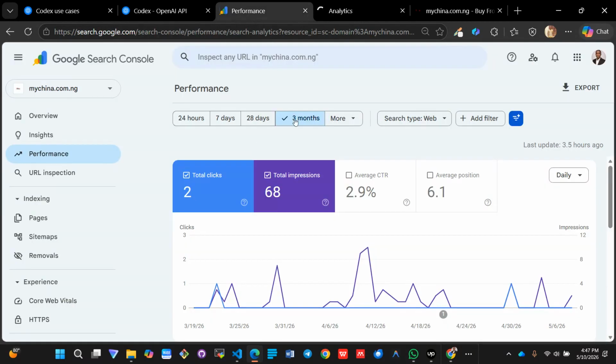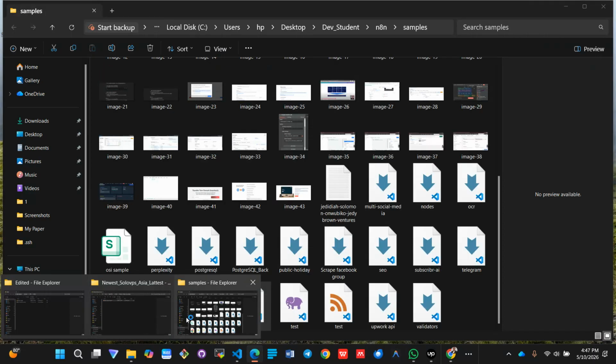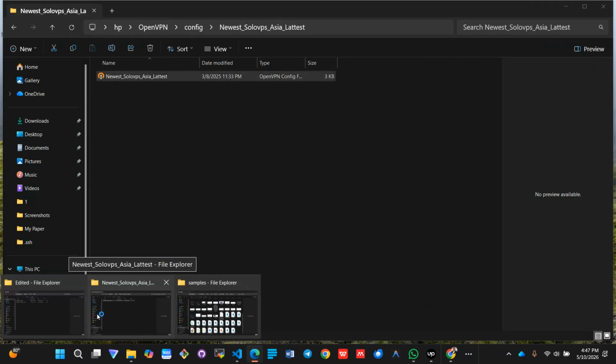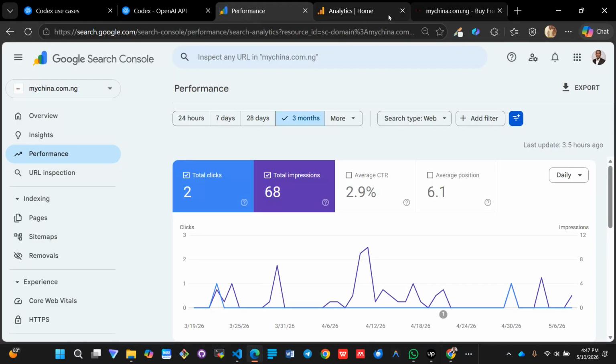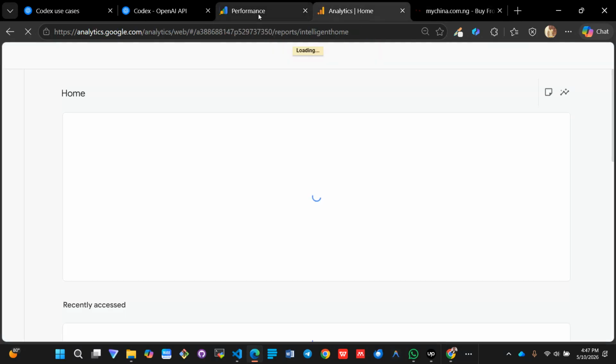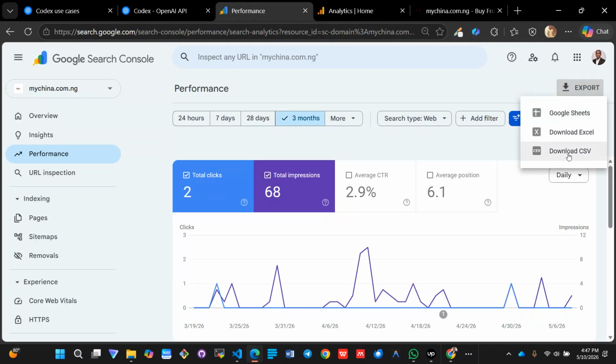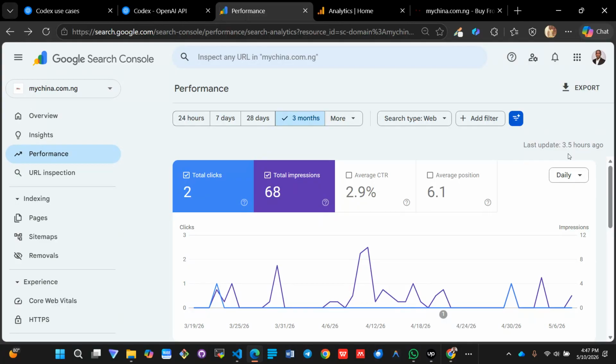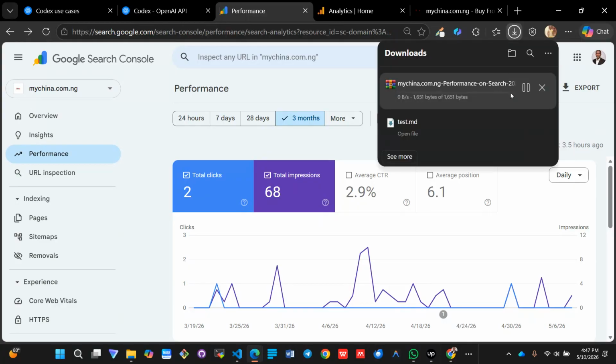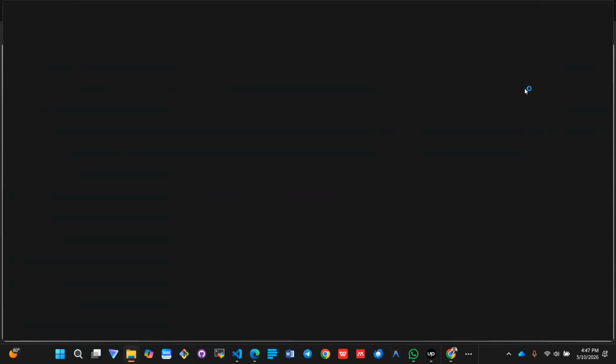It's not for 3 months, but I just clicked on 3 months, based on what you want to do. If you want a 28 days report or 7 days report, depending. Before I export, let me just export the data. So I'm going to export as CSV. It's going to come as CSV, getting downloaded. So I'm going to download this.